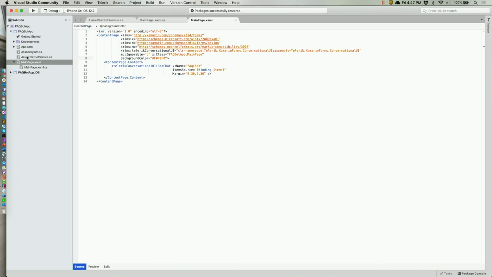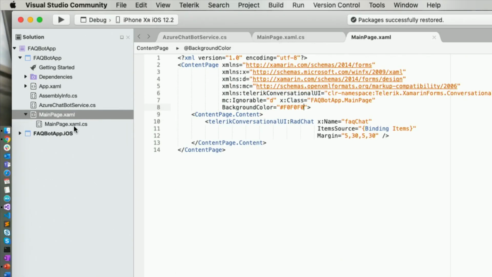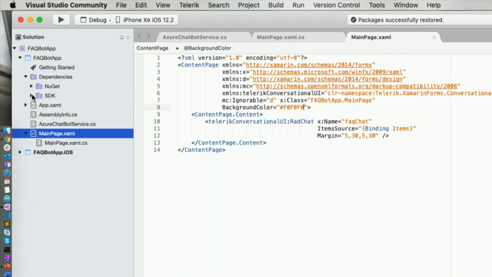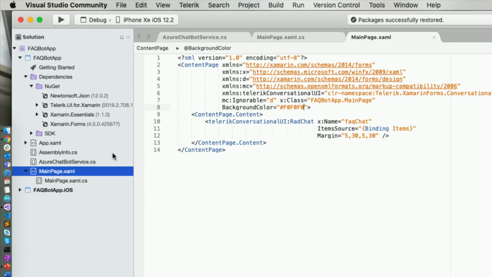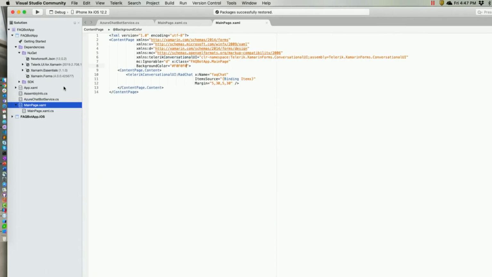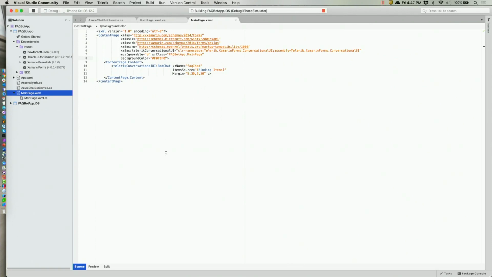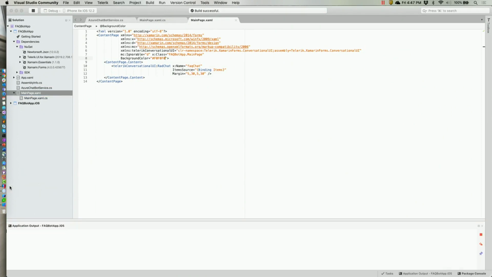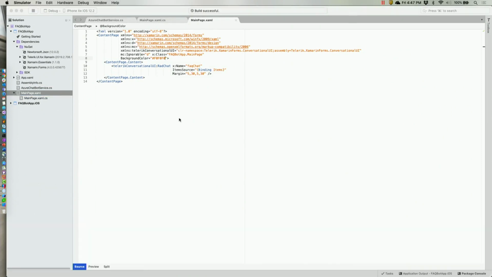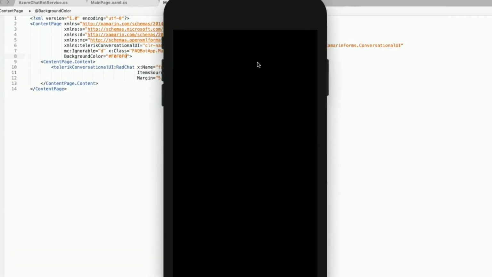So I have this simple little app, it's Xamarin Forms. All it has is a couple of dependencies. I'm pulling in Newtonsoft and I'm pulling in Telerik UI for Xamarin, which again just shows you the chatbot UI part of it, and Xamarin Forms, right? So if I fire this up, we'll see how this is working. Okay, the iPhone simulator comes up.